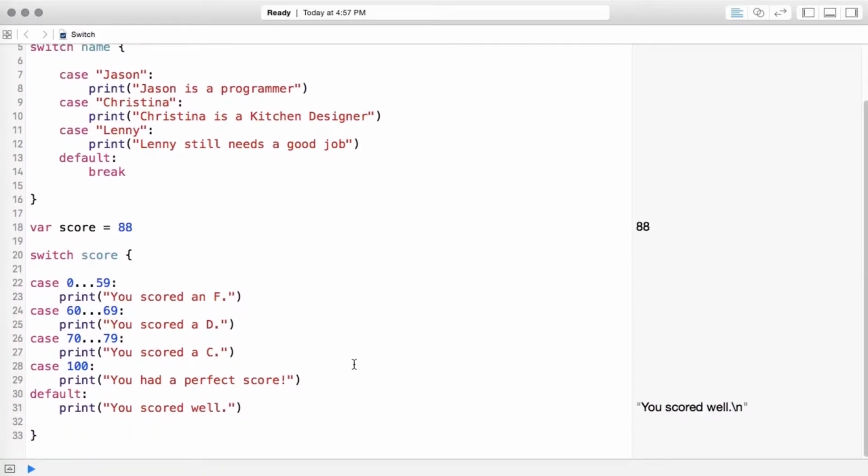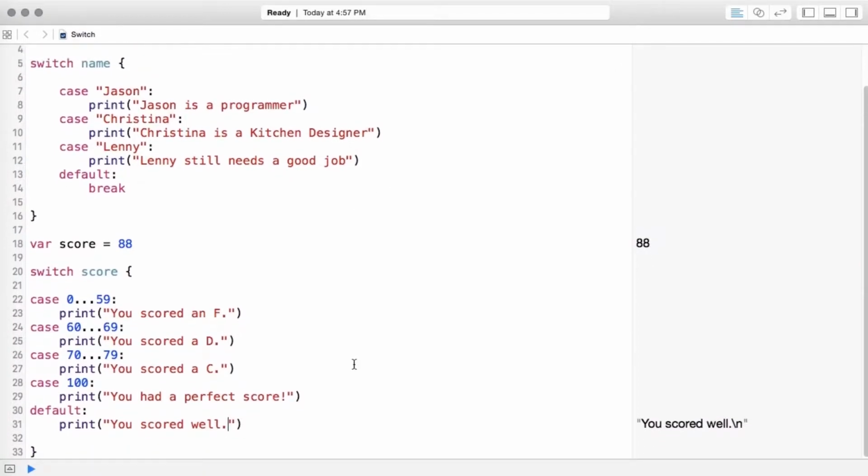Okay, so now that we have our default, we don't have an error any longer, and that's just showing you that you can do the range operator. Now there is another range operator, and that is the ... less than operator. So if I use ... less than 59, then that will give me a range from 0 to 58 because I'm not including 59 with this type of range operator.